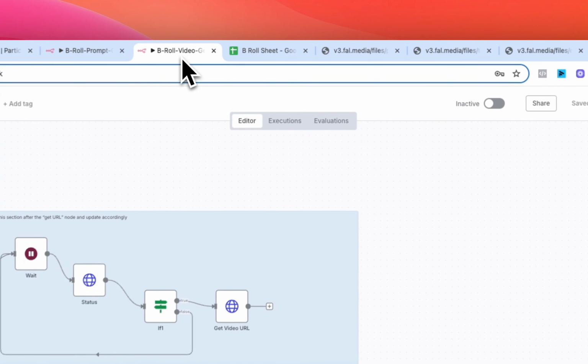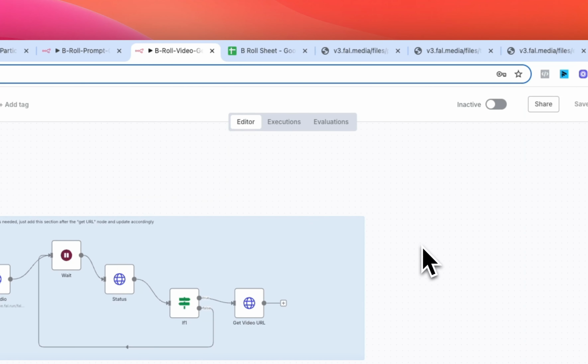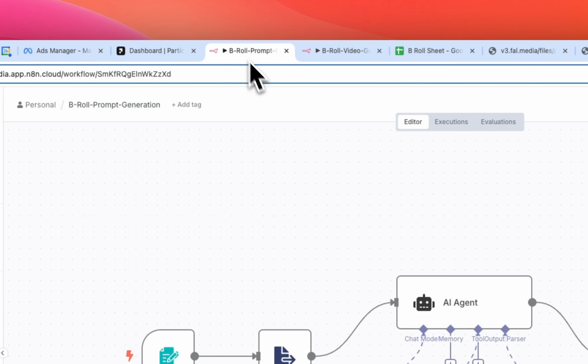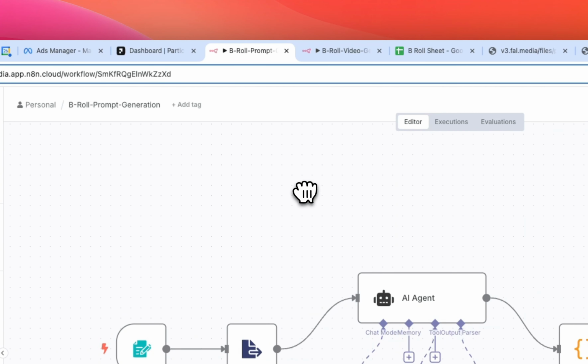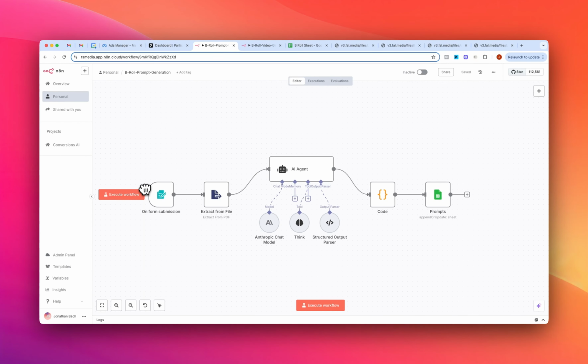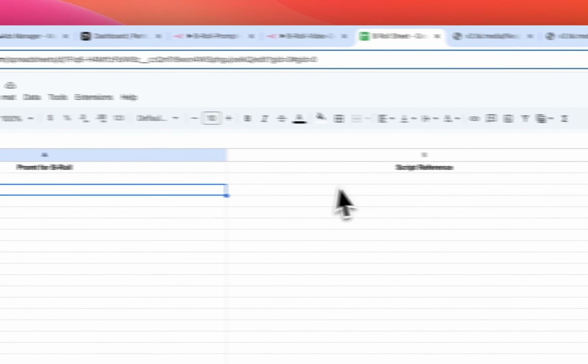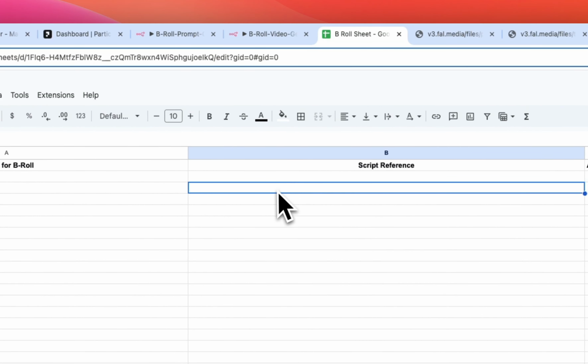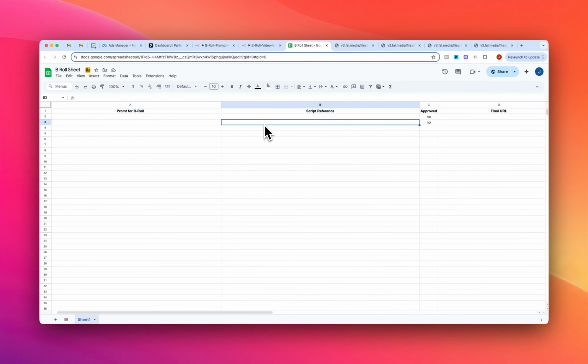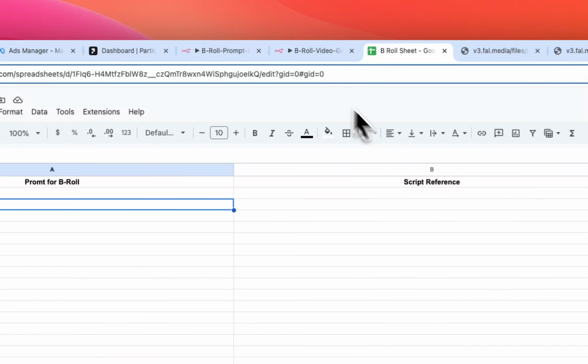So this is a two-part flow, where the first agent takes a VSL script that we upload. It extracts the text from the PDF, and the agent analyzes the script and gives prompt suggestions for text-to-video platforms based on a certain part of the script. So we know what part of the script we are generating B-roll for, and the AI agent lists everything in the sheet.